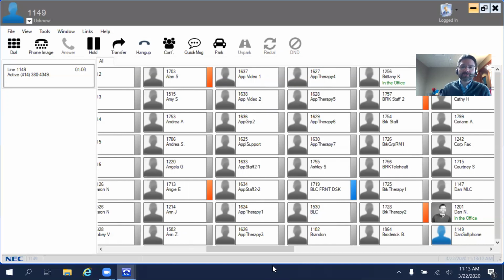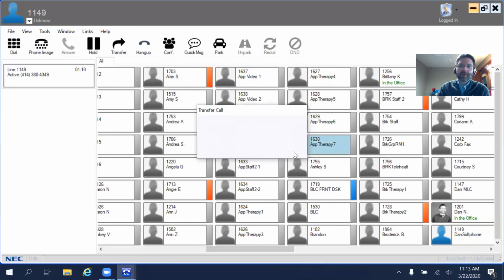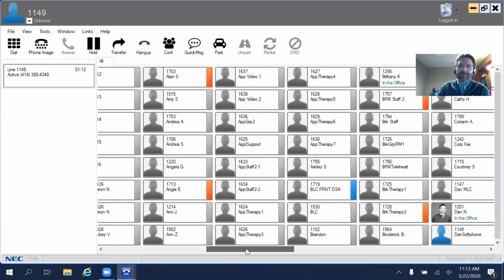Those virtual users are not going to be listed here. You're going to have to transfer their call using the transfer button and typing in their 4-digit extension, hitting start. But for anyone who has a physical phone, those people will be listed here. So for instance, here's 1760, here's Kate right here.